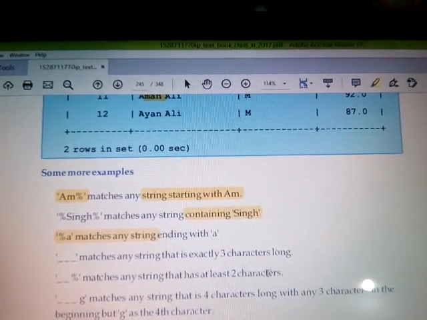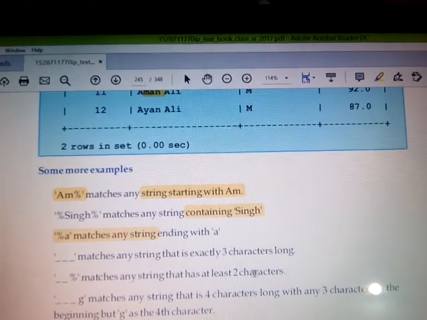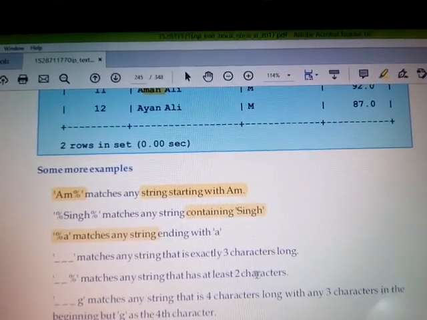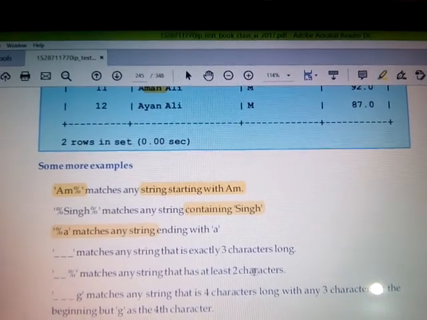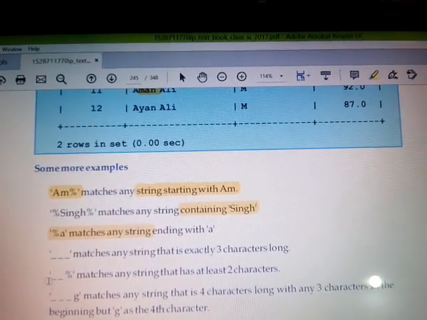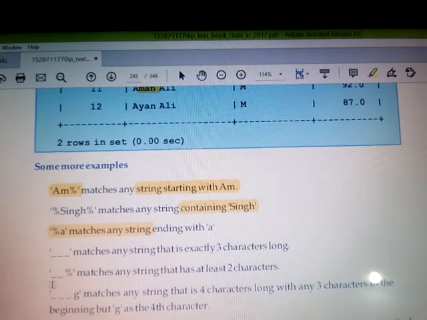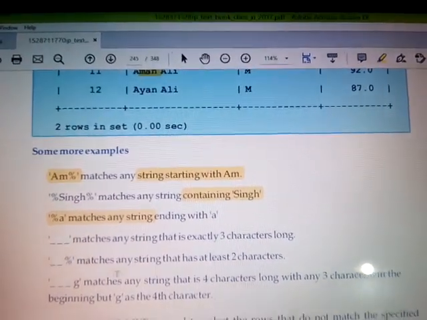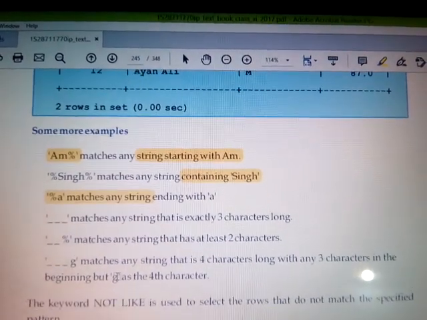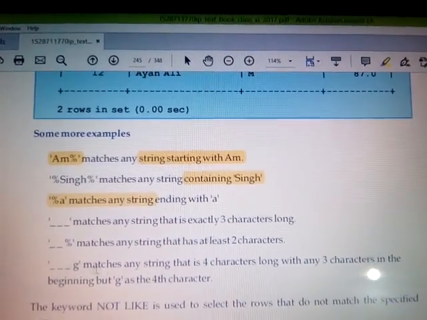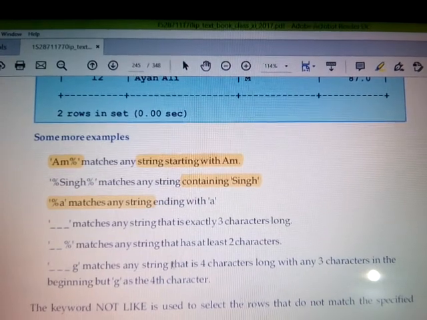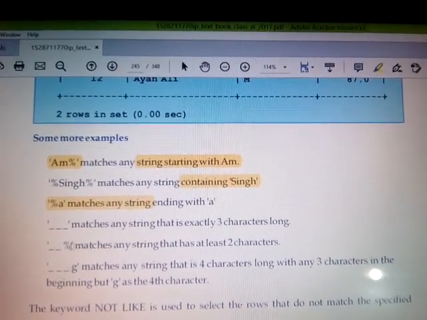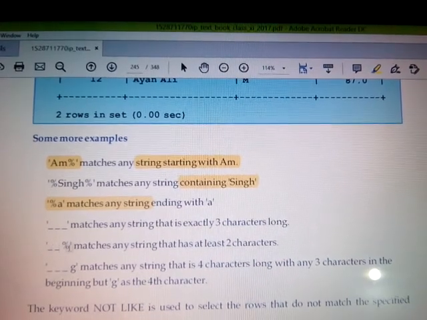What is given? At least 2 characters. Any string that has at least 2 characters. That means 2 characters will be there, and afterwards, whatever it is, we are not sure, but that string will have at least 2 characters. So we made use of two underscore symbols and then a percentage symbol. Next is any string that is 4 characters long. We are not sure in this case, because it was given at least 2 characters, so for the at least case we made use of 2 underscore symbols and then percentage.